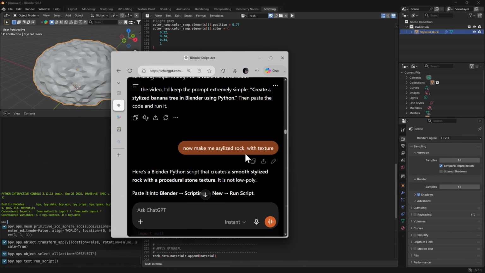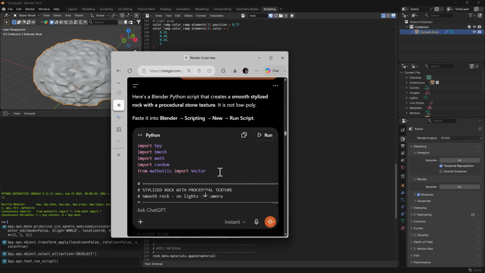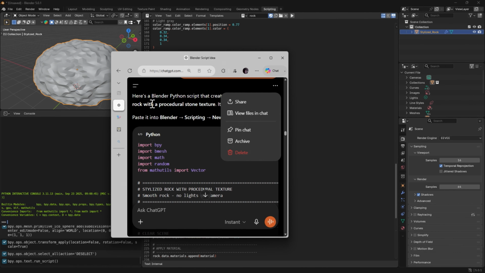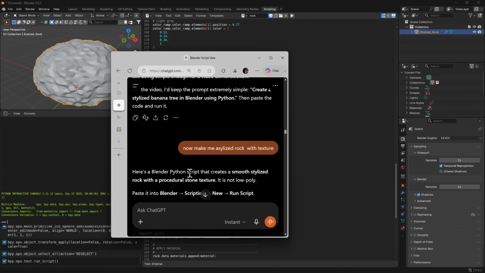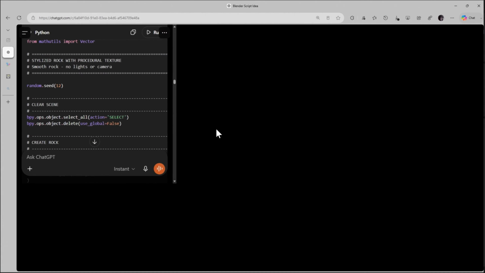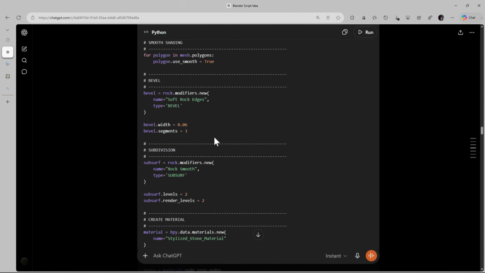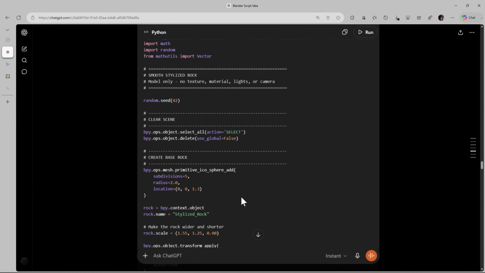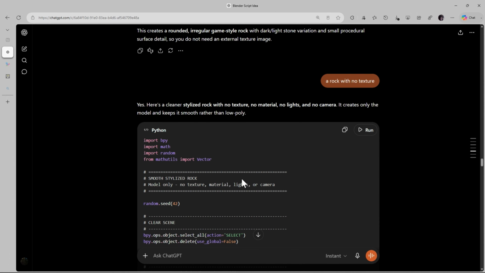I said make a stylized, I misspelled, yeah, stylized rock with texture, and it gave me this. So I just think I should drop the texture part. What I meant to say was materials. So now I put a rock with no materials, and it generated this Python code.